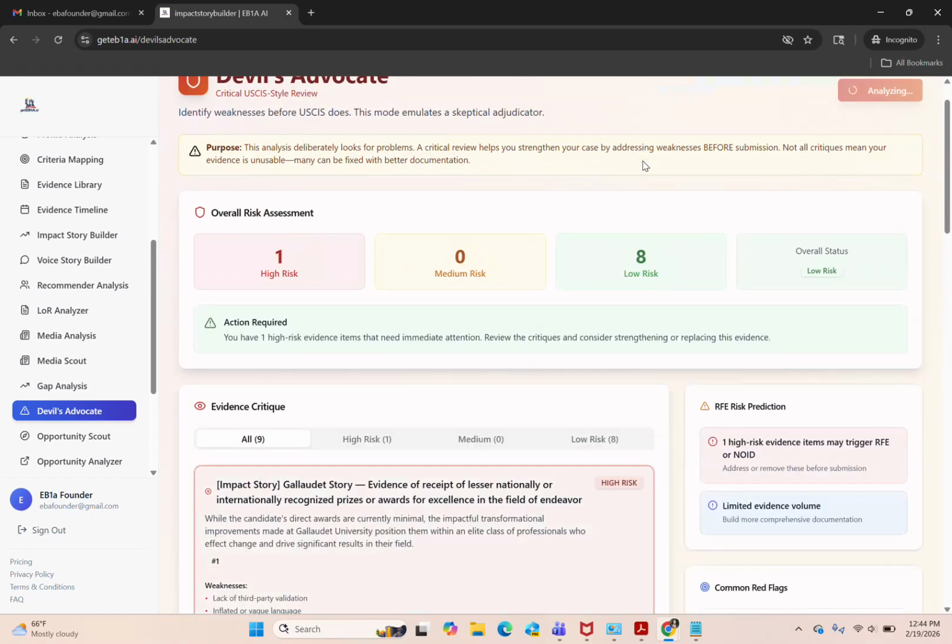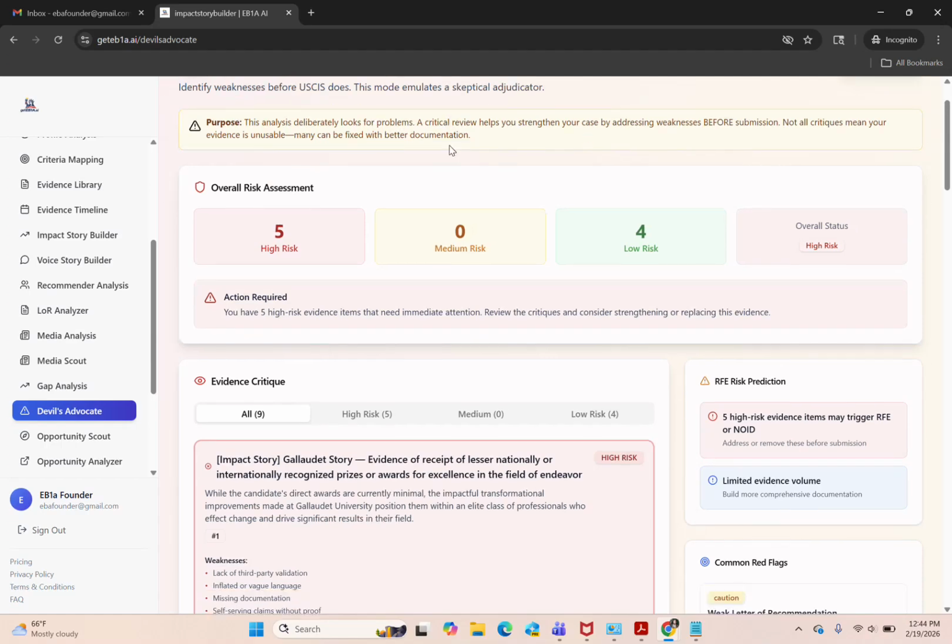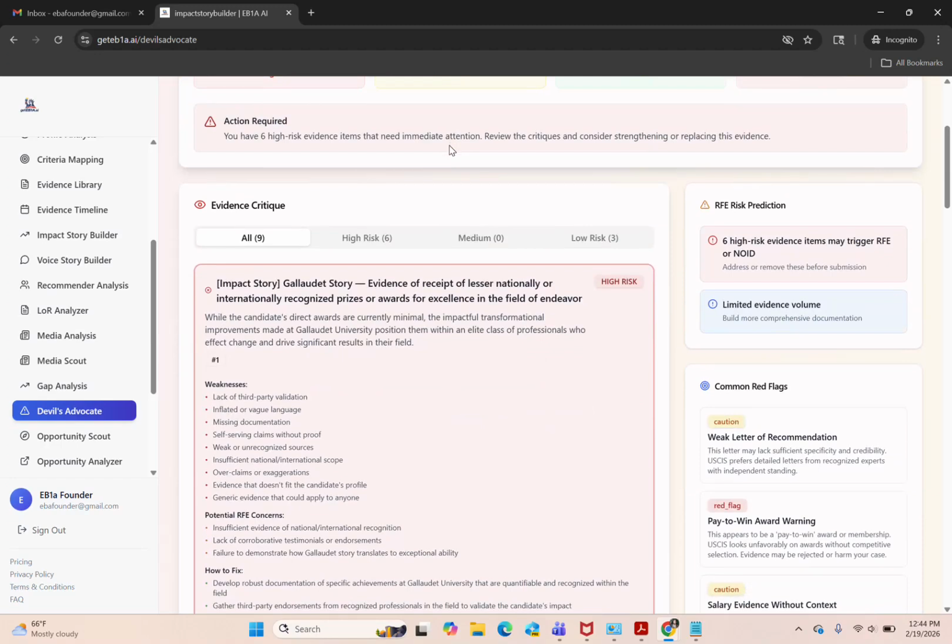It will look at the weaknesses in your profile and act as a skeptical adjudicator. Look at this one right now. It was all green some time back, until it did not analyze, and now, looking at it through the lens of a critical adjudicator who is going to be skeptical about everything, it will score everything and tell you where the weaknesses are.